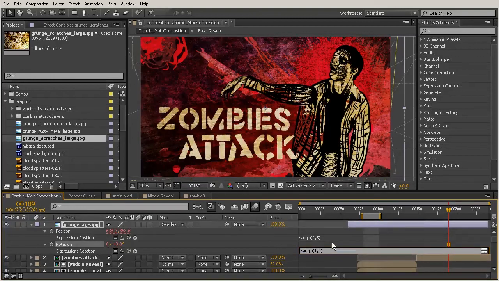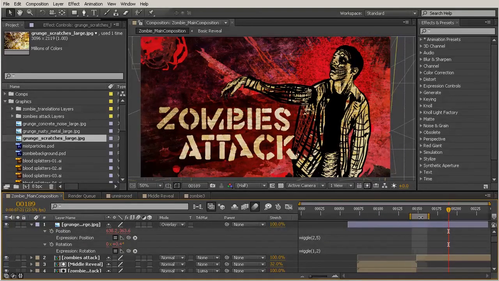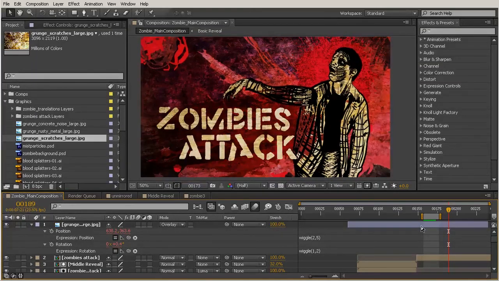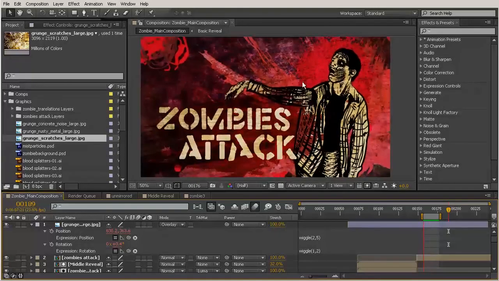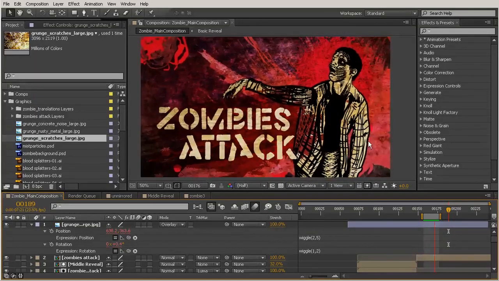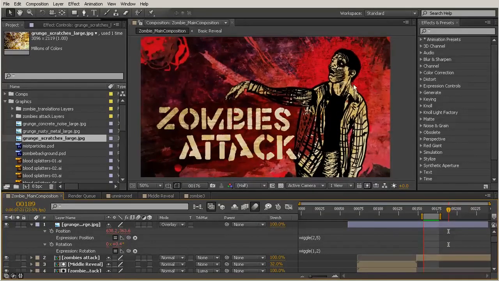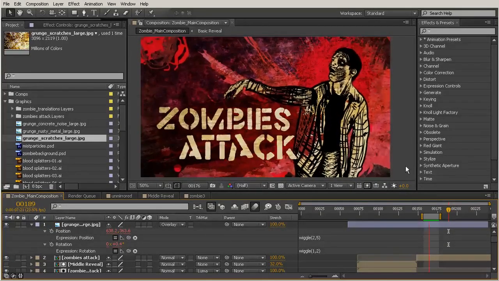close parentheses. And now we'll just RAM preview a little section right here, just like we did earlier, by just hitting that 0 key on our number pad. We'll be able to watch this animate. So this has a little bit more of a subtle movement, but we can definitely still see the animation that's more extreme for the layer behind it. So that's just adding a little more variation again.